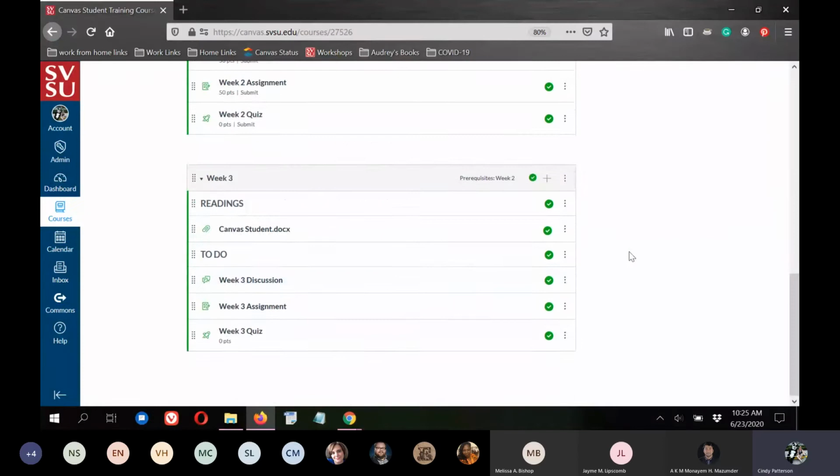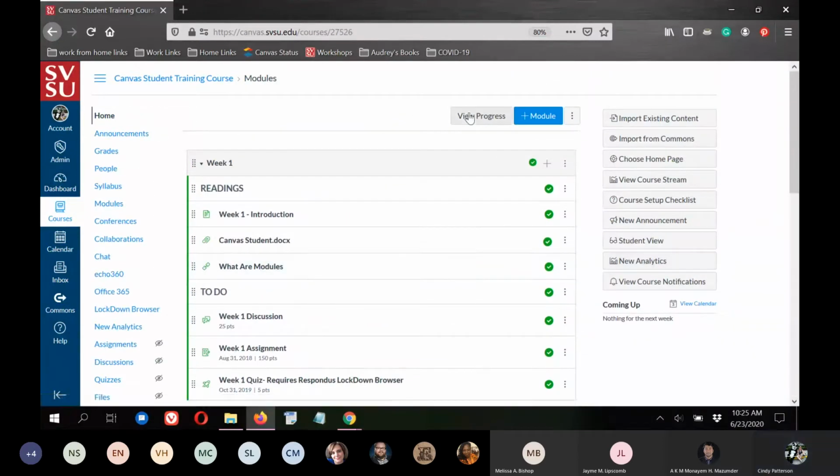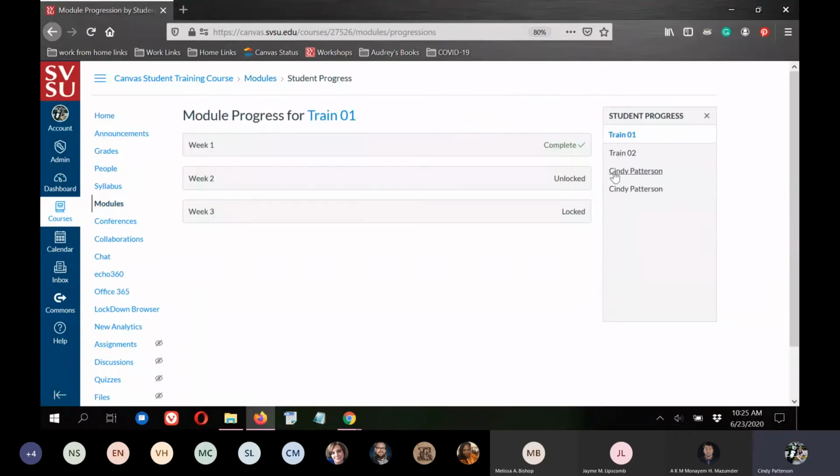Now, one really nice thing from the instructor view, I have this view progress button. Now, this only really works well if things are locked down, but if you have things locked down, I can click on view progress. I can choose me, my student, you know, this is me as the student. I can see here, okay, week 1 is complete. Week 2 is unlocked. That means I am in the process of working on that, but I have not completed everything within that module. Week 3 I can see is locked. That's because I have not finished week 2, so week 3 is locked.